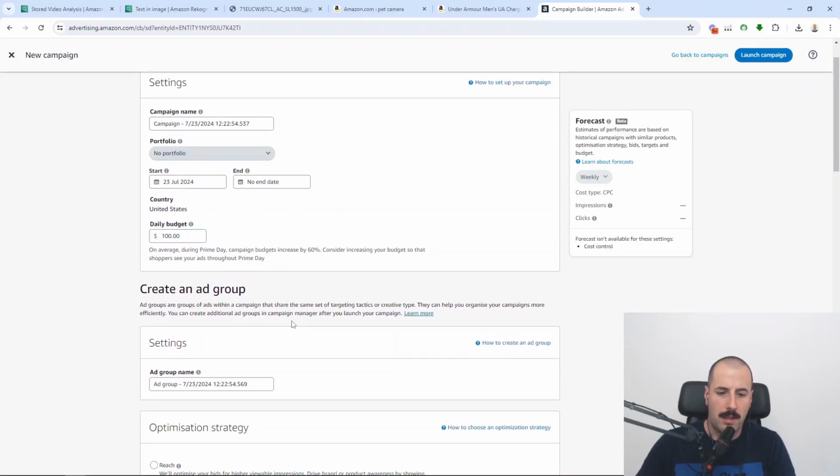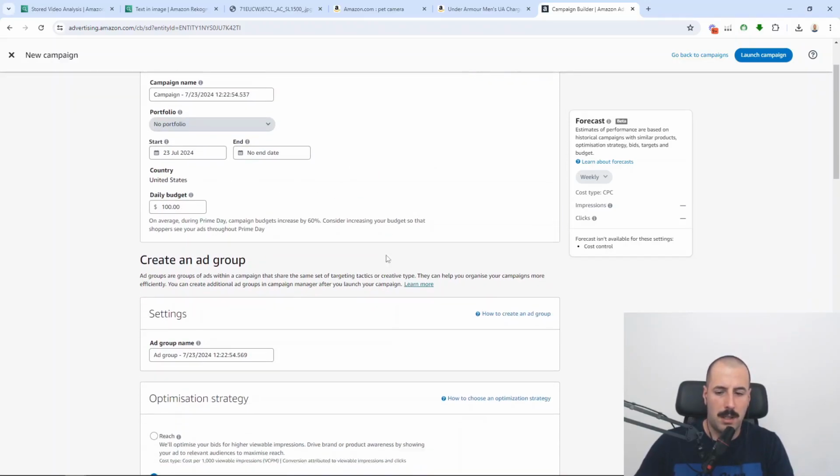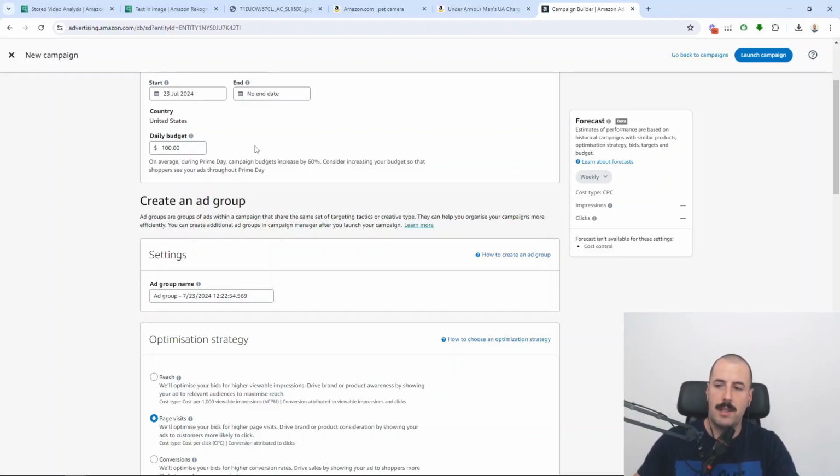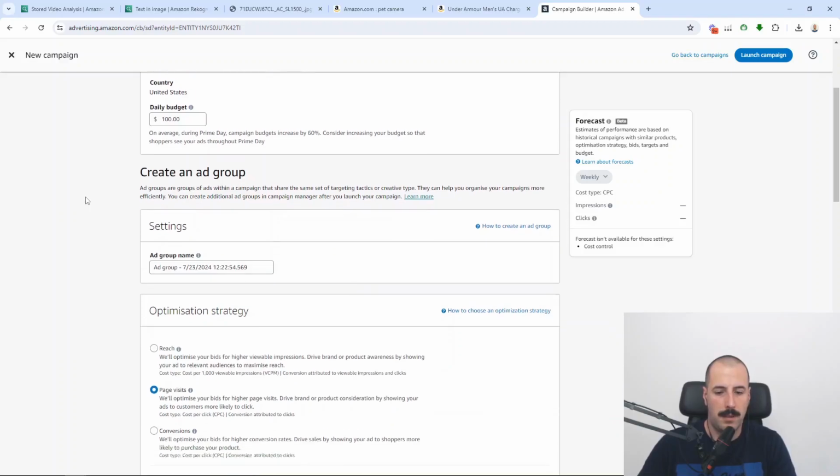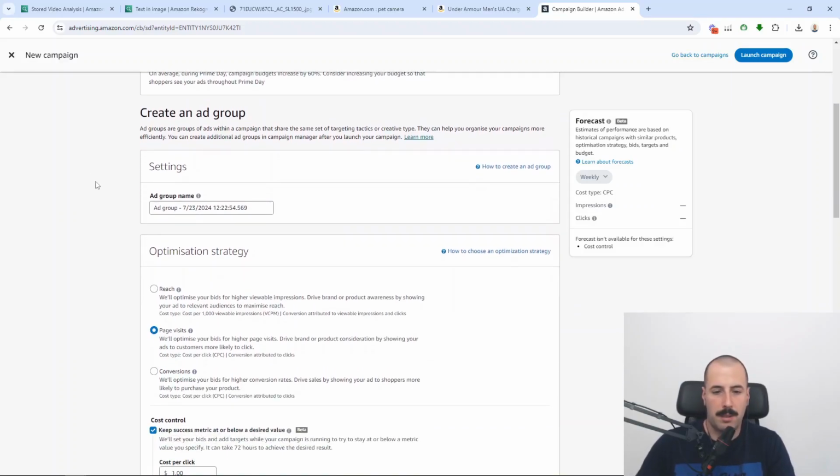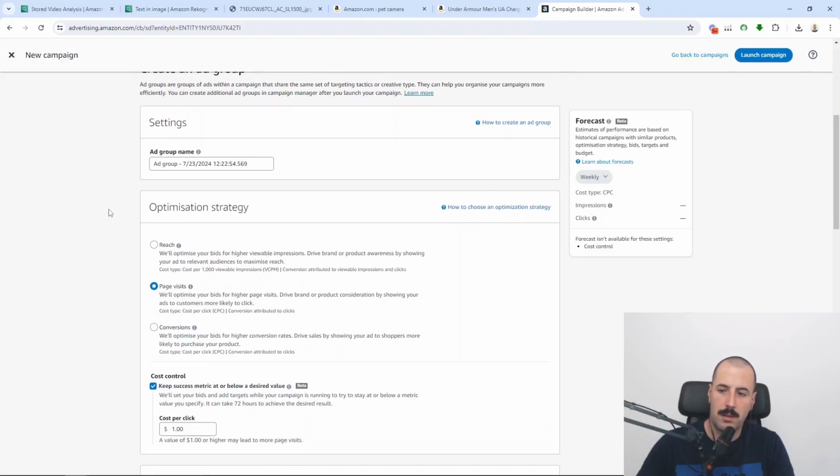Next up, you can set a daily budget, whatever you like. I've seen that whenever you have a big budget, Amazon is going to push your campaign more. If you put a $100 daily campaign budget compared to a $5 daily campaign budget, it's going to be different performance. That's just the way it works. Pay to play.